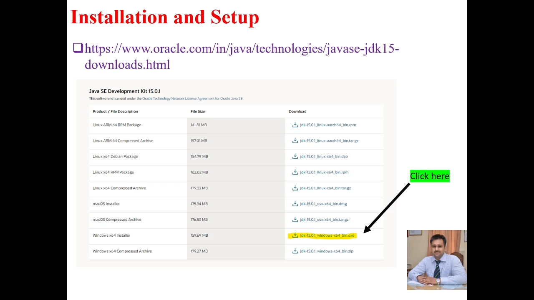Now, installation and setup. To install Java, you can simply go through this link, and when you go on this link, you will find this type of window, and you can select this particular .exe file, because you can see here the Windows 64 installer is there, and 15.0 is the current version right now. So we have to download this .exe file to install Java. You have to click here, and it will automatically start downloading this file.